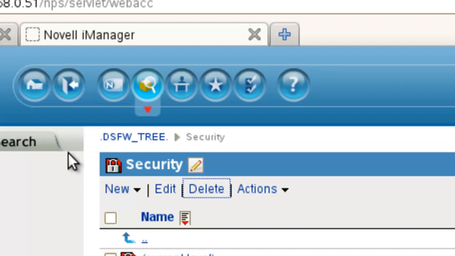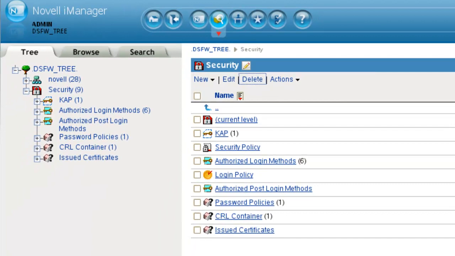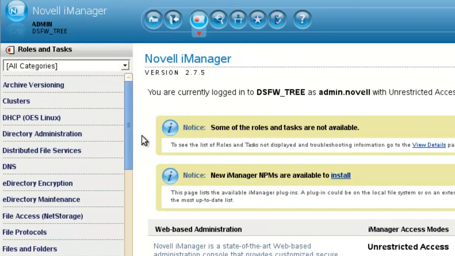There we go. This is a single server tree, so we don't have to worry about obits. But if you have a lot of servers, you might want to just wait a little bit or force a heartbeat, make sure that that synchronizes out. So let's go back.